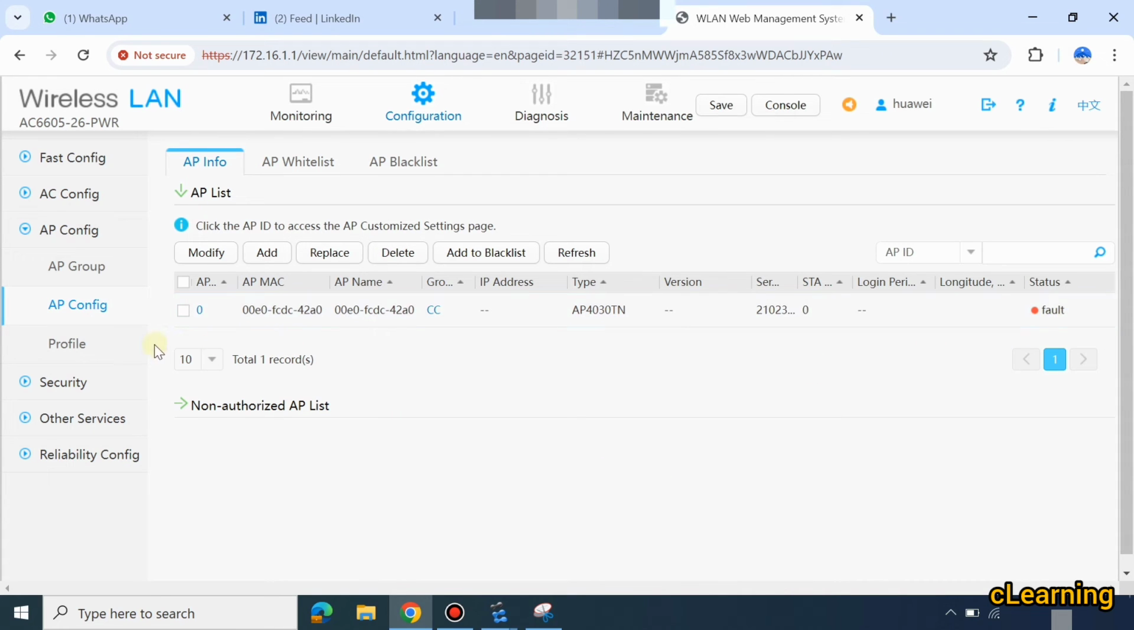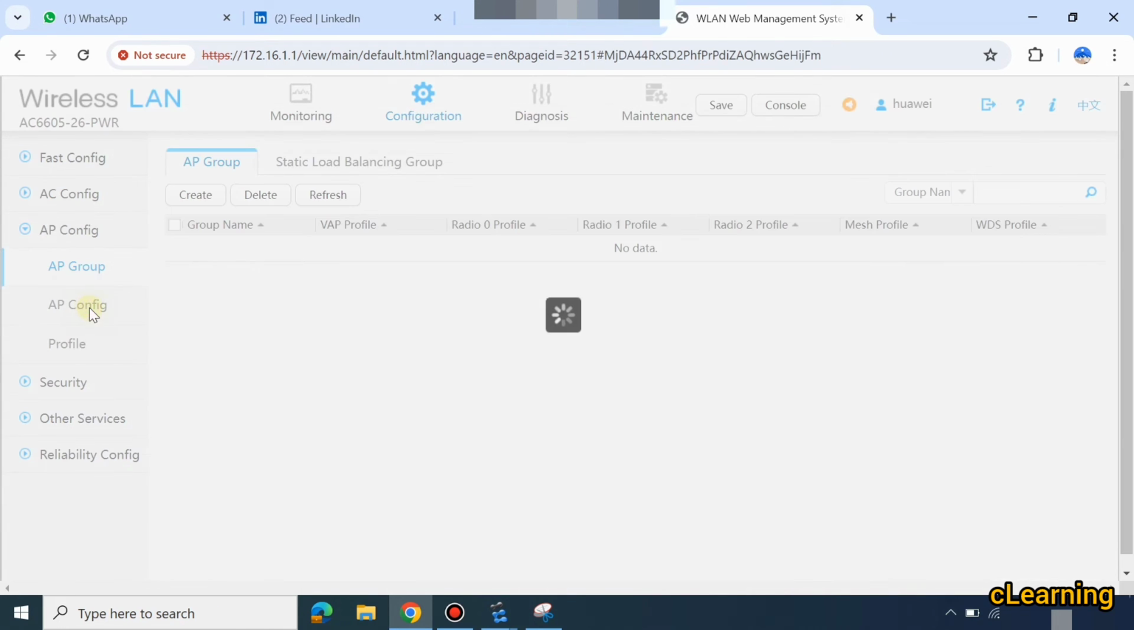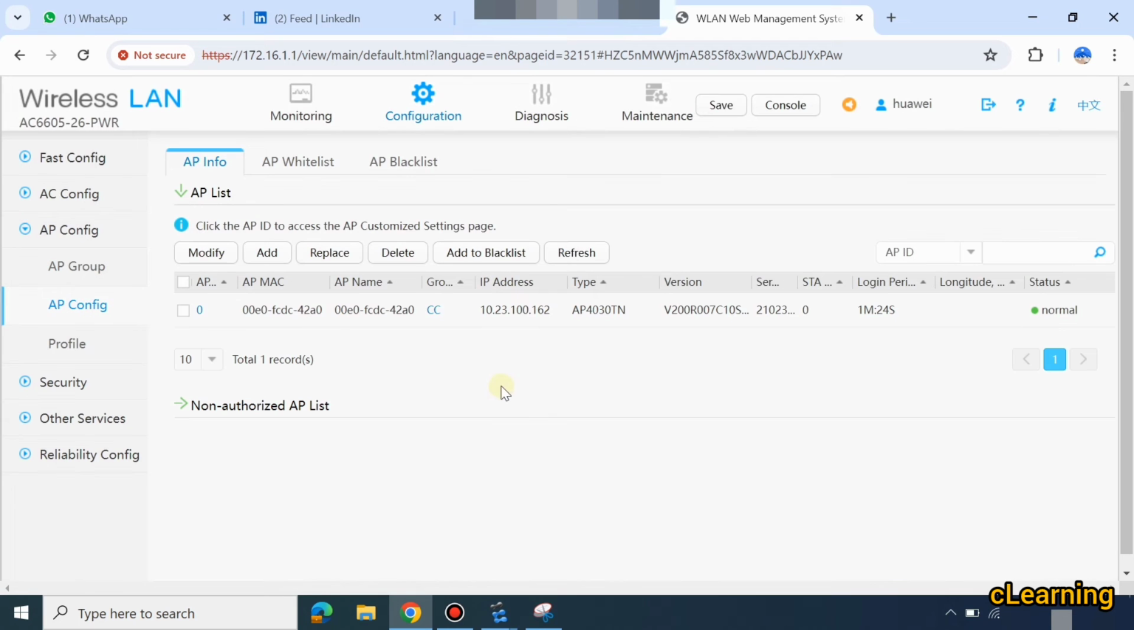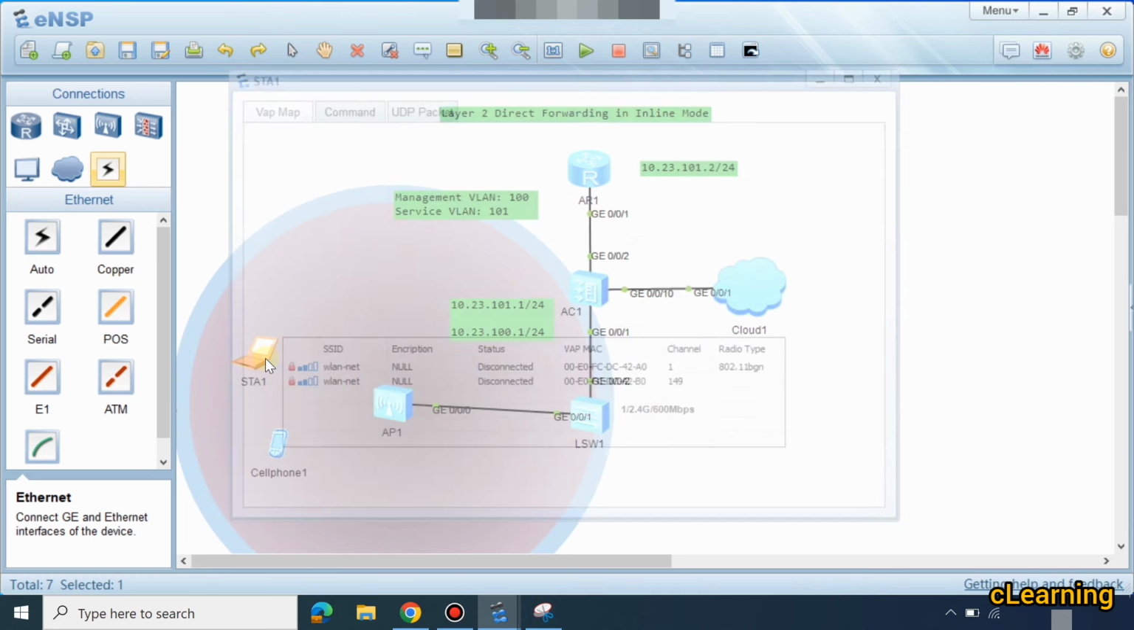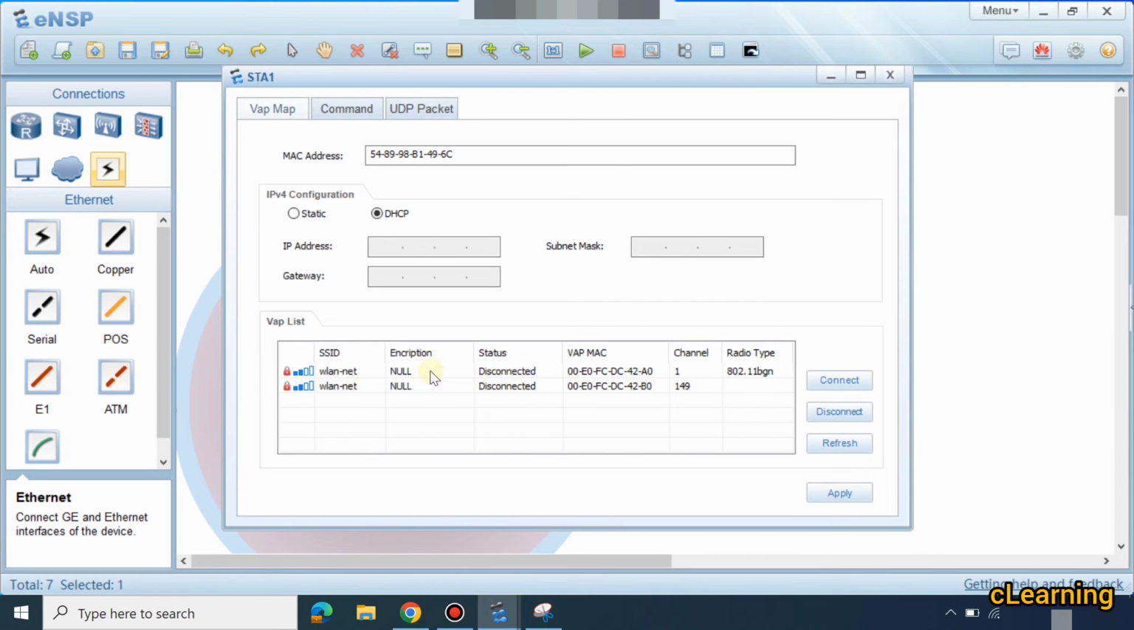Here it is in fault. If you refresh this, now you can see this is in normal state. So let's go to ANSP. Now you can see our AP is emitting radios. Here you can see one radio on channel 1 and another on 149. One is on 2.4 and the other is on 5G.